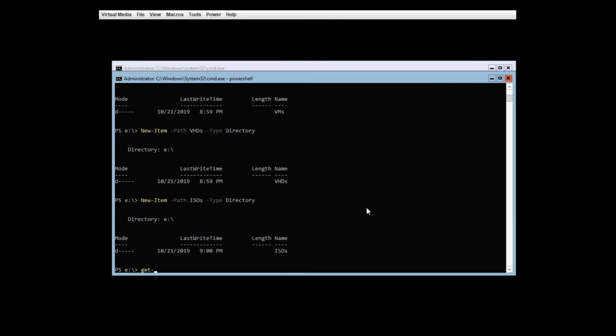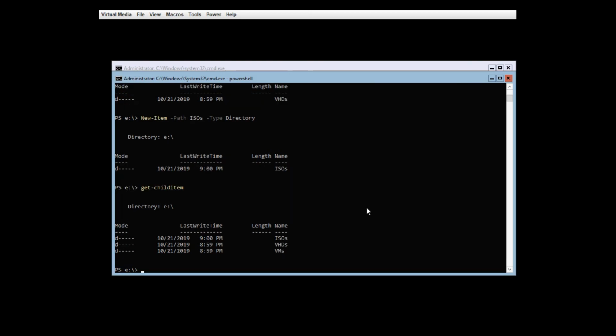So now if I do Get-ChildItem, or ls if you're from the Linux world, you'll see that we have 3 directories here. So at this point, our Hyper-V host is mostly configured. Now we want to join it to the domain. We can do this from PowerShell, but I want to go back to sconfig to do this. I'm going to exit my PowerShell session.